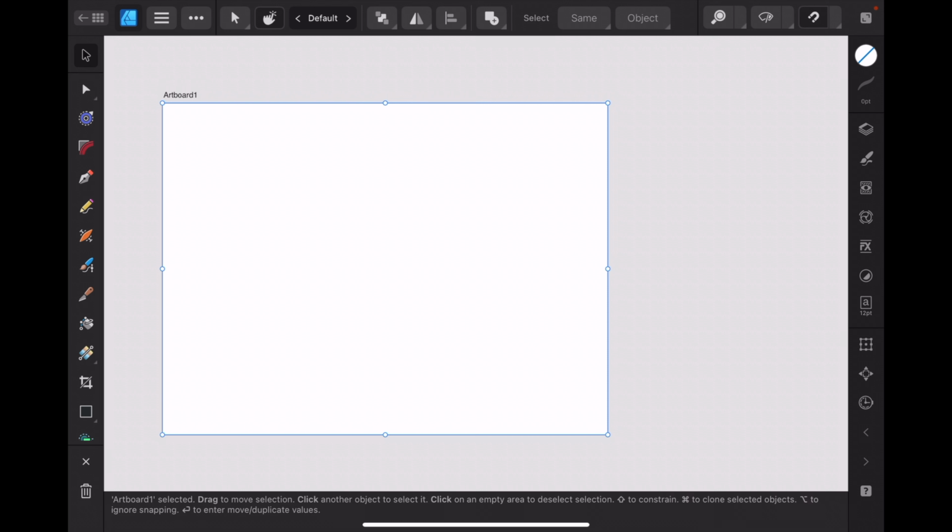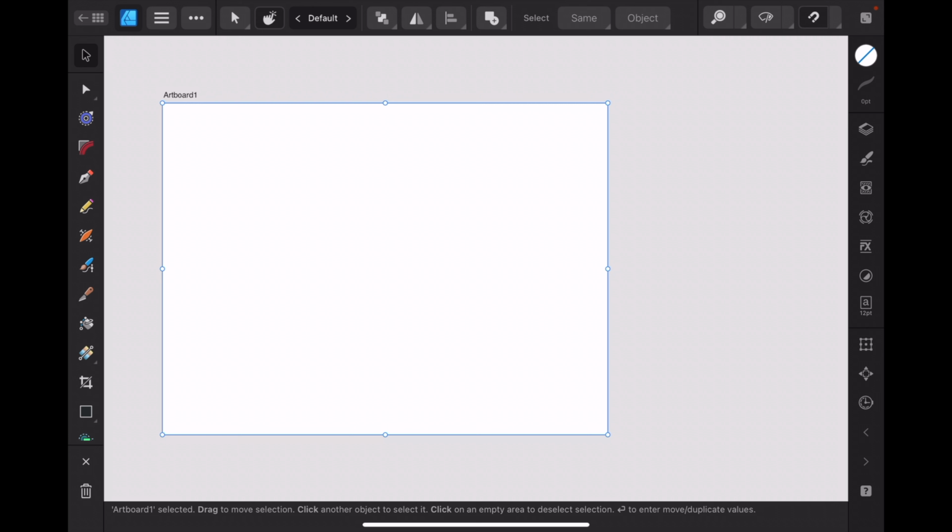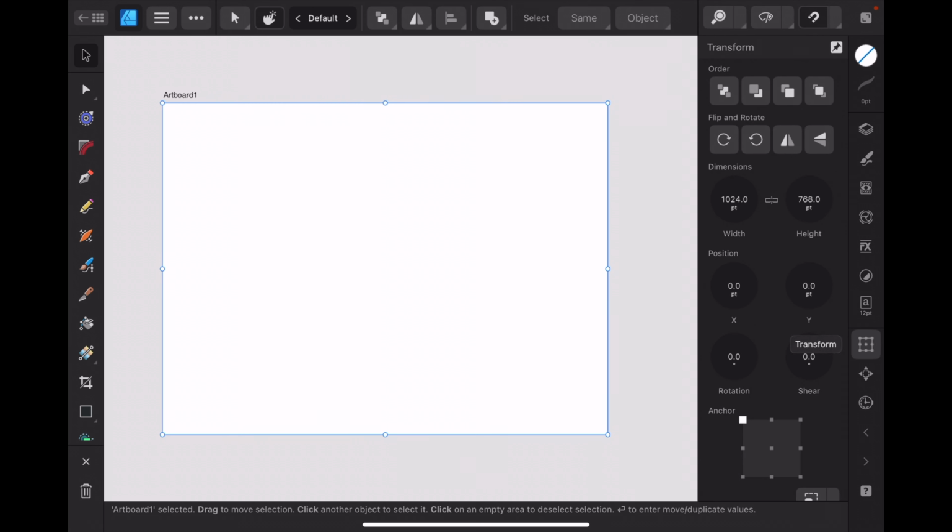Now, even though it doesn't look like it on the screen here, an artboard retains its size. Because it's selected, you can see the dots in the corner. Let's go down to the Transform Studio, and you can see here it says 1024 by 768. That's the size there. So anything you put in there, if you print that out or save it, it will default to 1024 by 768 pixels.